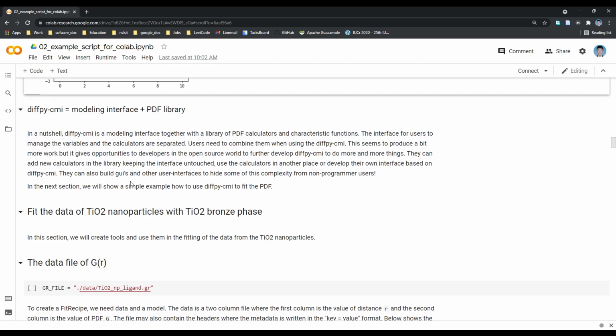So in a nutshell, diffpy-cmi is basically a modeling interface together with a library of PDF calculators and calculation functions. The interface for users to manage the variables and the calculators are separated. Users need to combine them when using diffpy-cmi. This seems to produce a little bit more work because you need to program more, but it actually gives developers in the open source world the opportunity to develop diffpy-cmi to do more and more things. They can add new calculators to the library, keeping the interface untouched, use the calculators in another place, or develop their own interface based on diffpy-cmi. They can also build GUIs and other user interfaces that hide some of this complexity from non-programming users.